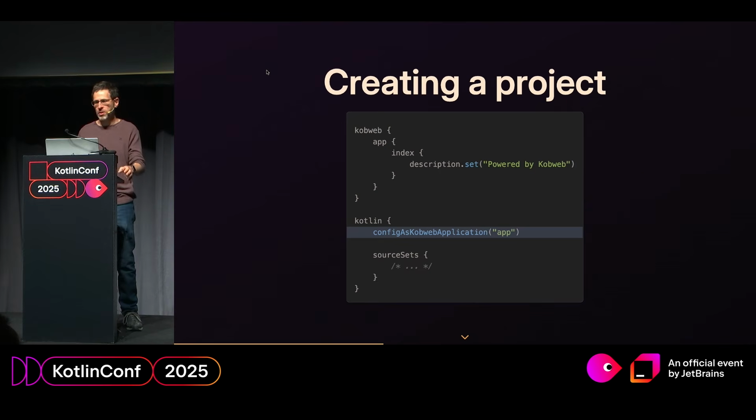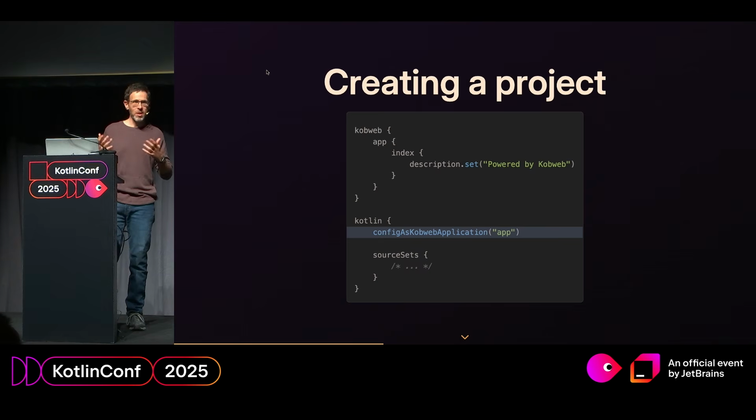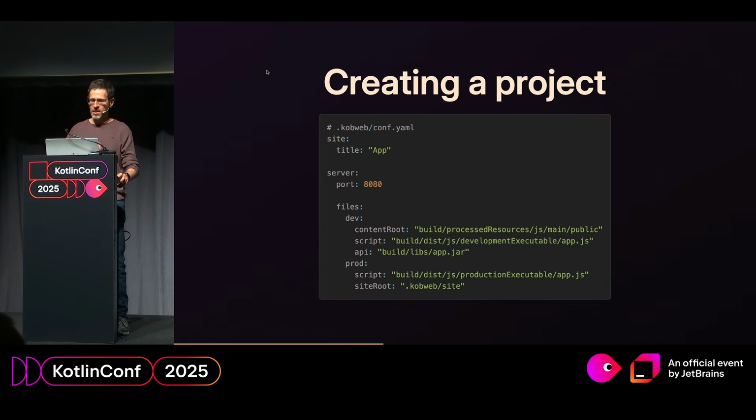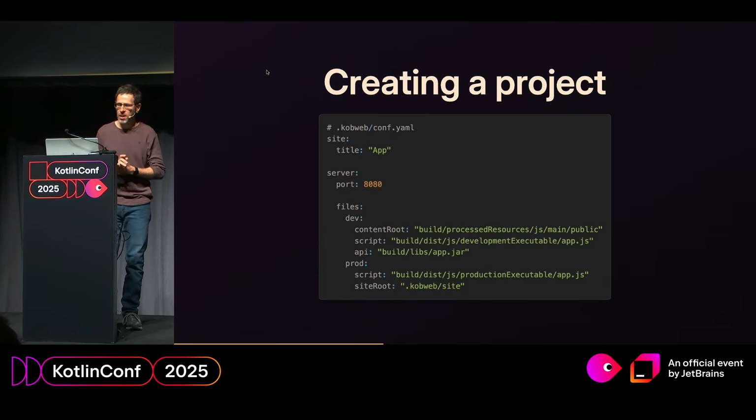Inside the Kotlin block, you call config as Kobweb application. We set up some things for you. You pass in this string name. The name doesn't matter that much. Just choose something short that is generally descriptive of your site. And we'll see that on this next slide, it's going to come up again.